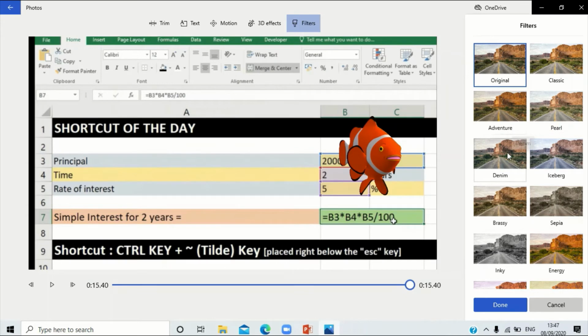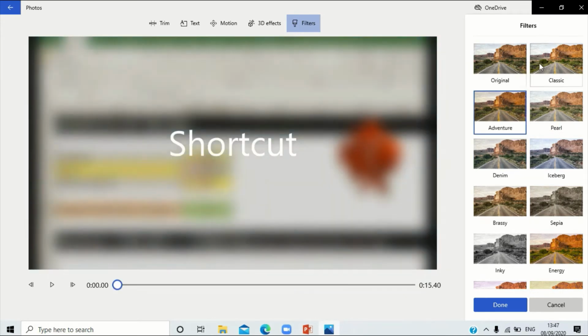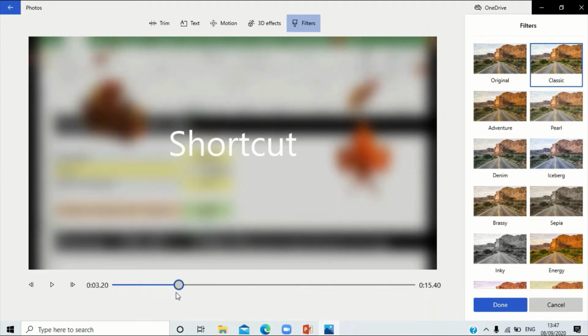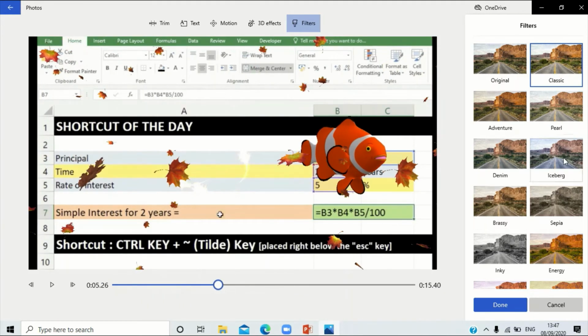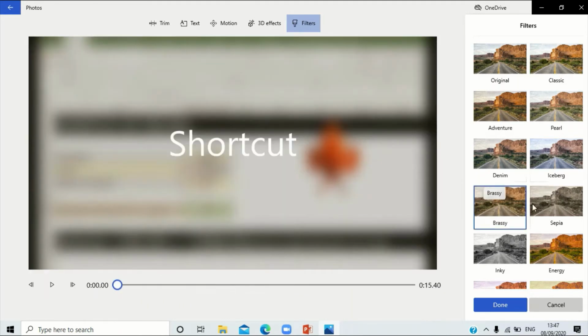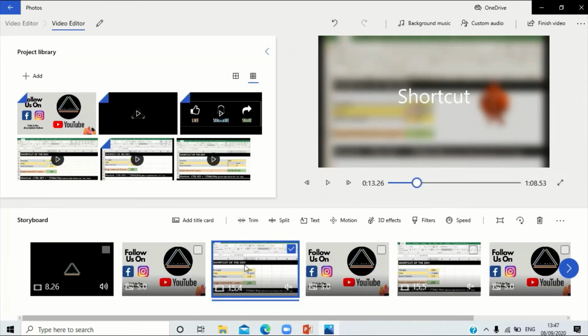I can also put in a filter, and maybe the filters aren't perfectly of your choice. Maybe I can't understand the filter properly here, but maybe here I can understand the filter better. I'll just select the adventure effect and click on done. So now let's see how this plays out.